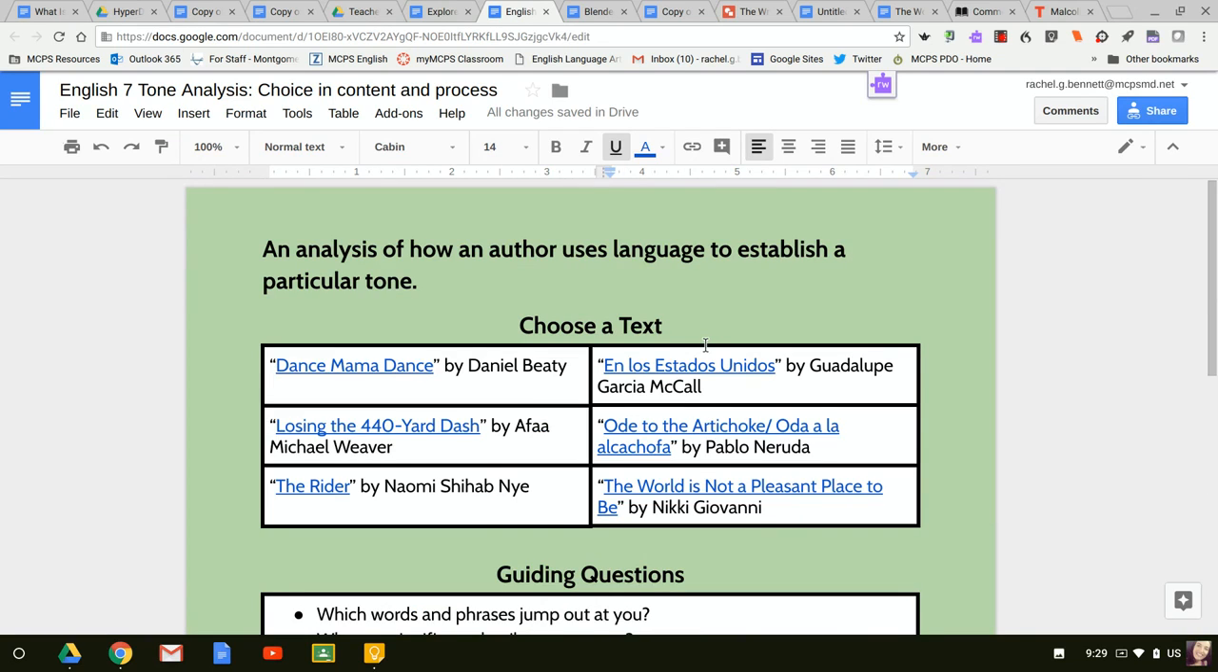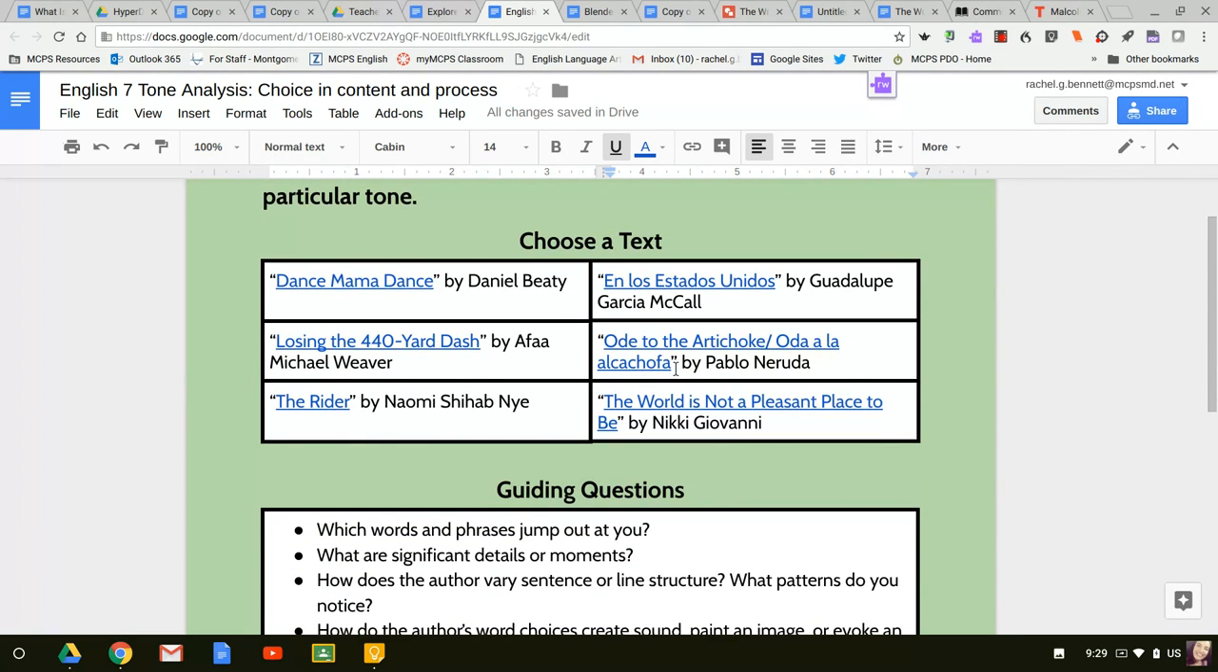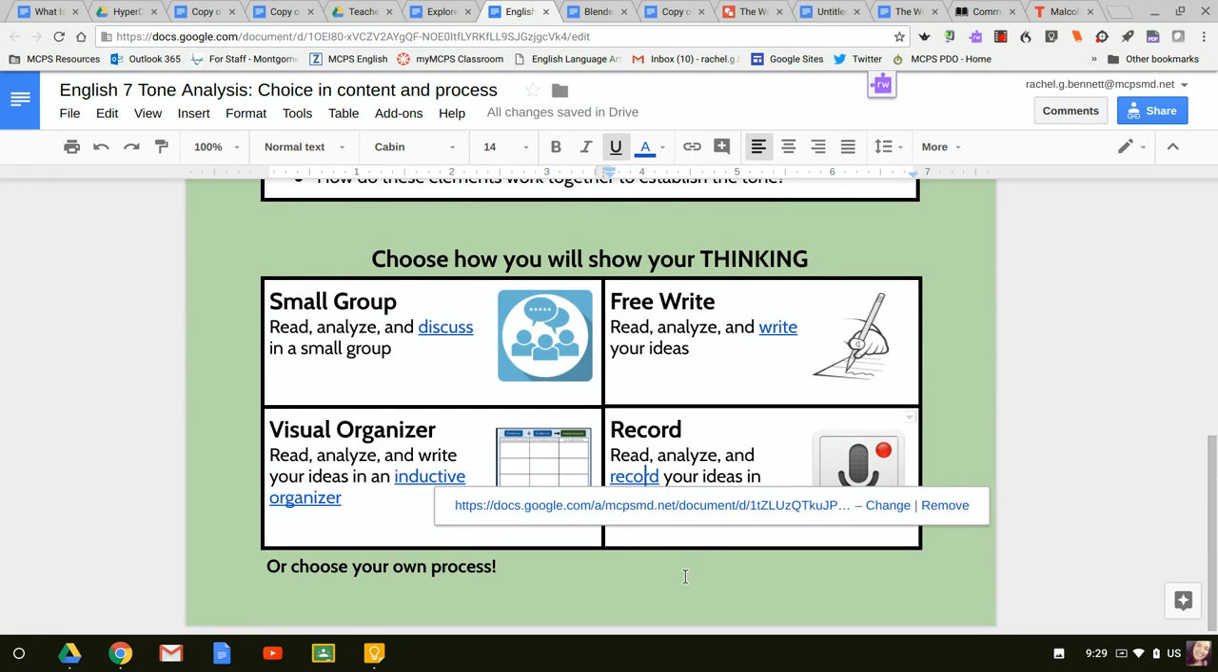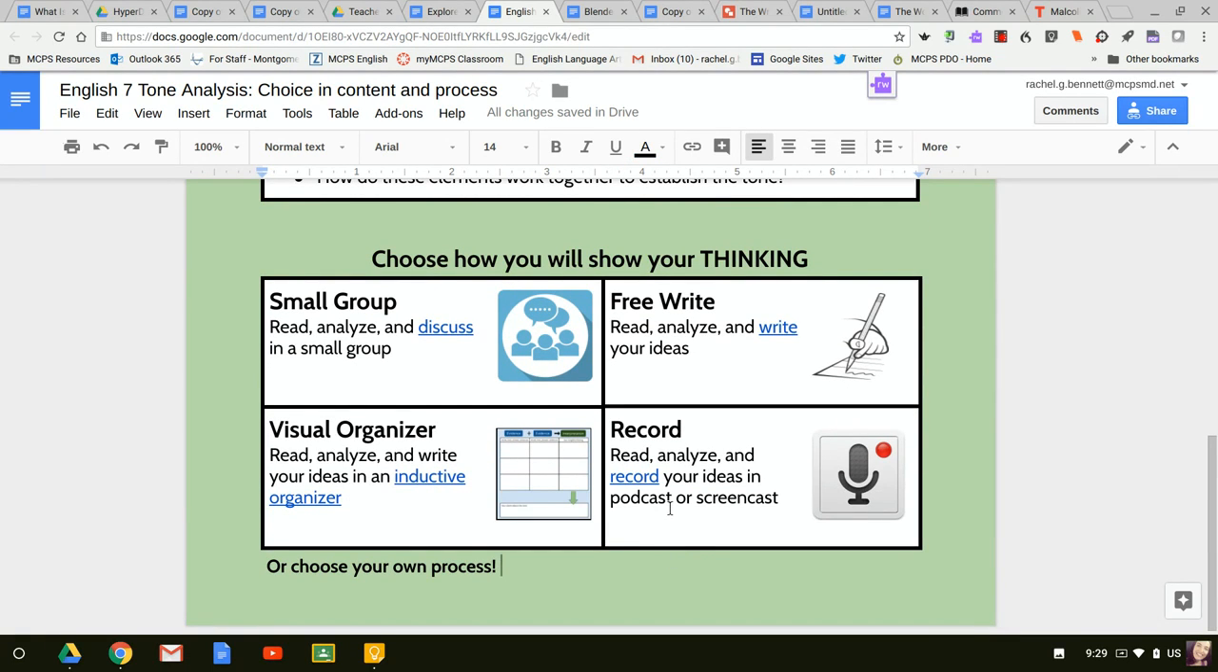Here's another example of choice in content. There are 6 poems here for an analysis of tone, and each of these are linked to a Google Doc with the poem in it. You have some guiding questions, and then a choice in how students can process their thinking: free write, small group, an inductive organizer, record their ideas, and all of these links go to students' assignments to do that.